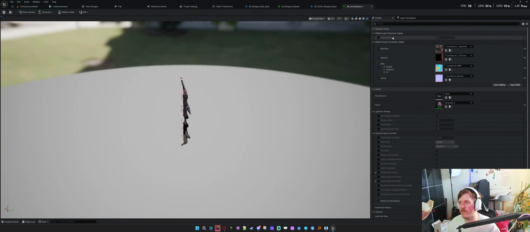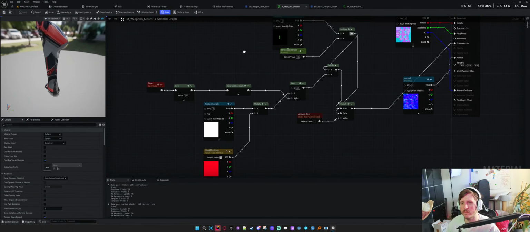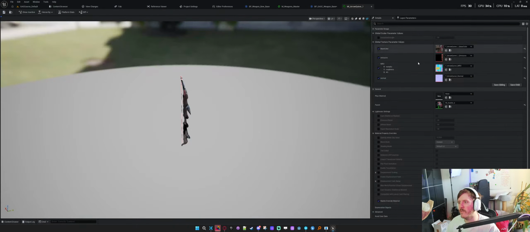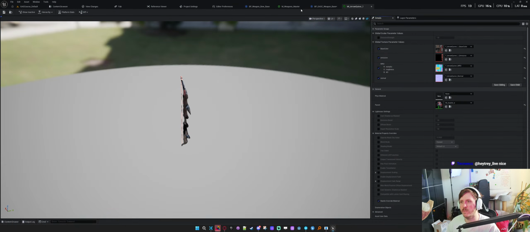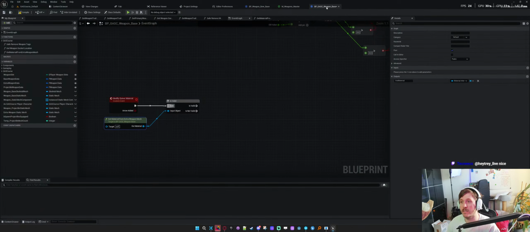We can look at over here. We have emissive strength. So we should have glow effect color, which we don't. Do I have to save, or is this the wrong one? Let's step back a second.